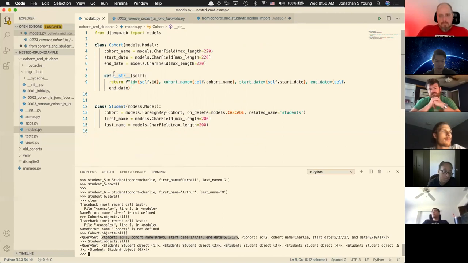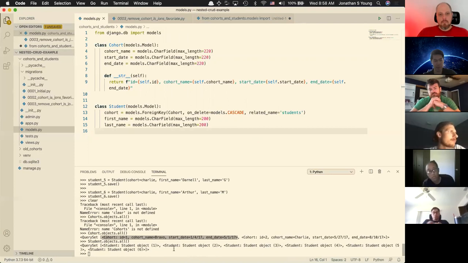I created a custom string method, but the built-in one just looks like this: Student object 1, Student object 2, Student object 3. And that's okay, but it's not terribly descriptive. And you always have to look inside to understand what their first name is and what their last name is and what cohort they belong to. So I'm just going to update this real quick and bring this back.